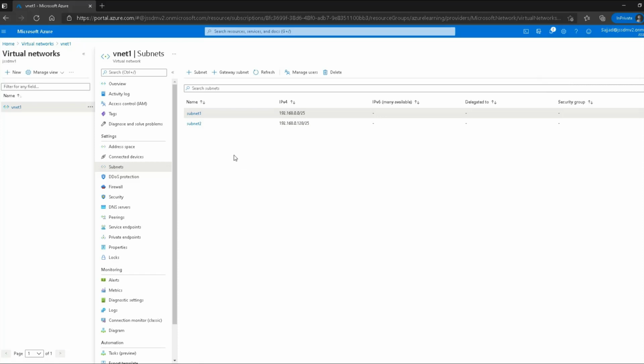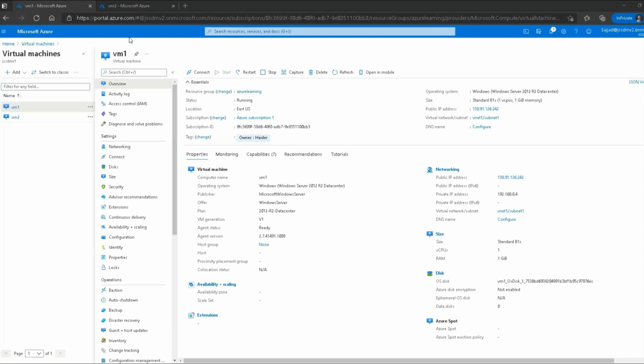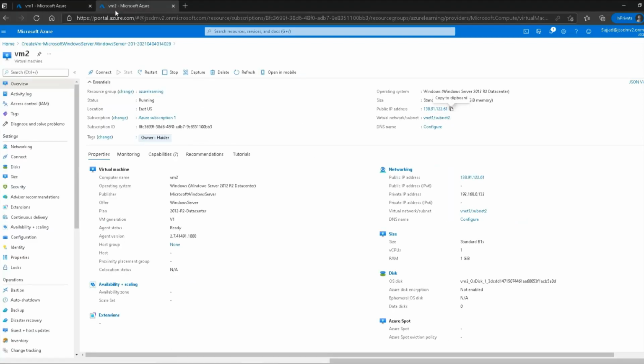Okay, now the next objective is to set up a virtual machine in each of these subnets. Now, how do I set those virtual machines up? That is not the scope of this lecture. So I'll just create the virtual machines behind the scenes, and once they are set up, I will get back to you. Okay, so both of our virtual machines have been configured. Our virtual machine 1 is in subnet 1, and our virtual machine 2 is in subnet 2.